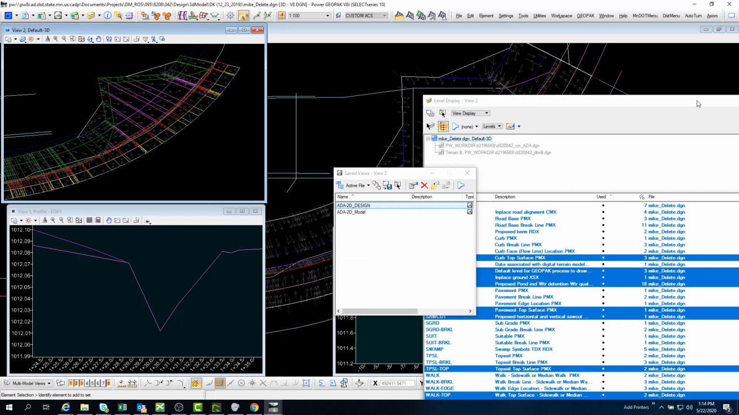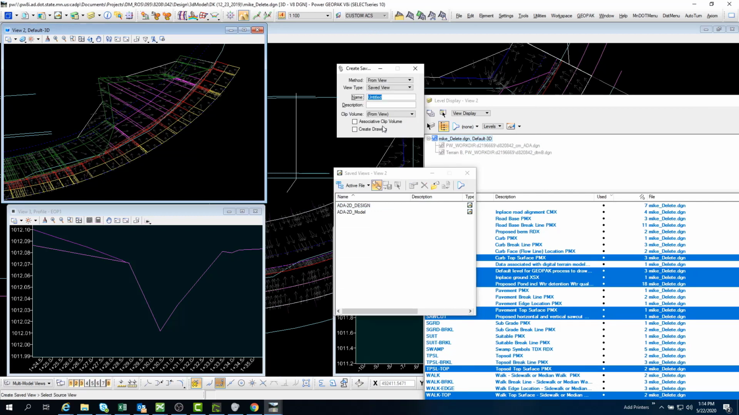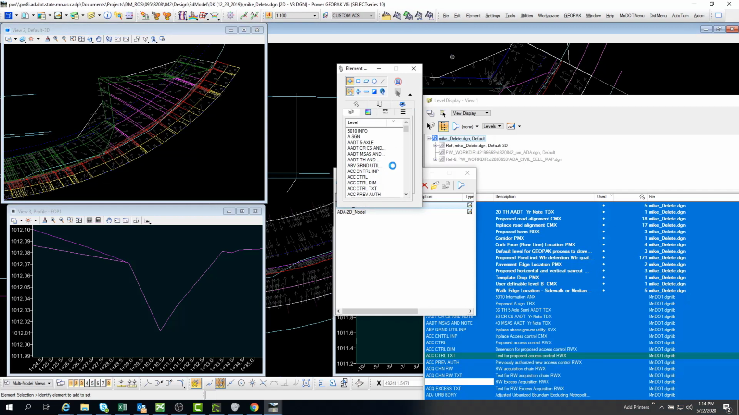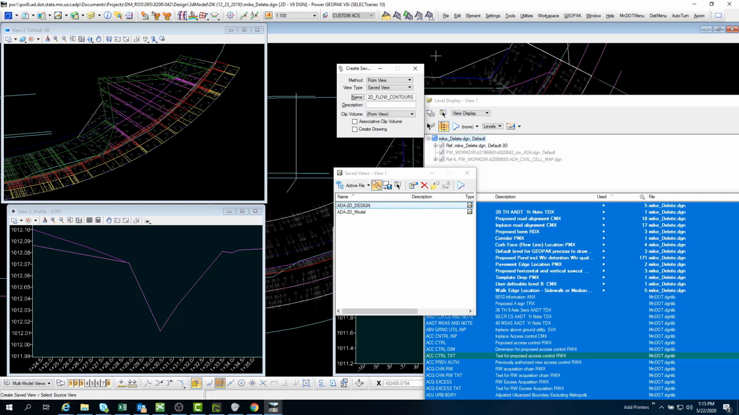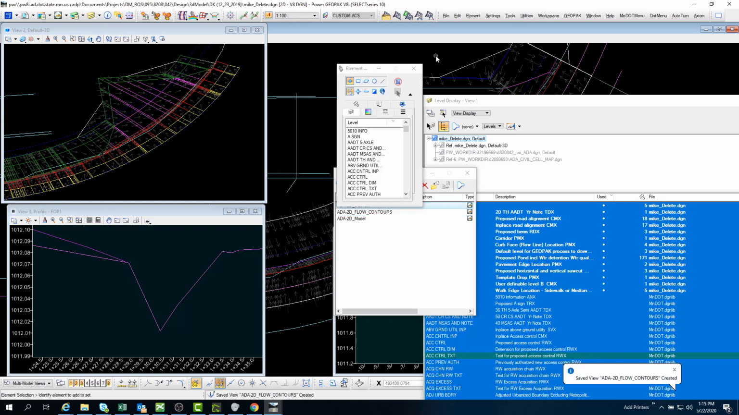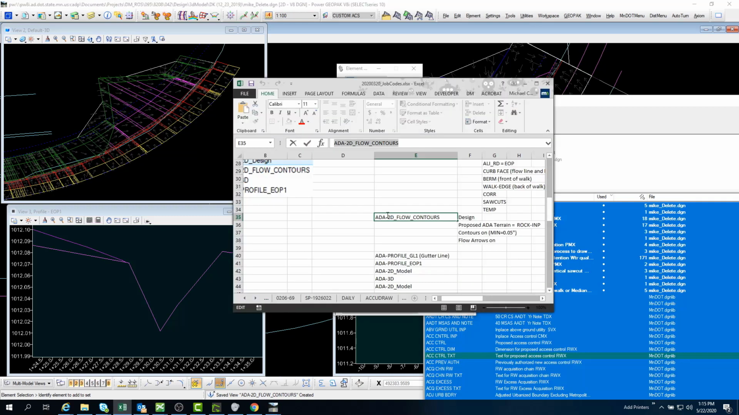Copy that name, come back here. Create saved view. 2D with flow contours. And let's see, you need to pre-click into the screen that you want when you make one. Create saved view, copy paste the name, click in the tab, click in the screen. Now that one's made. Let's go back to our list.